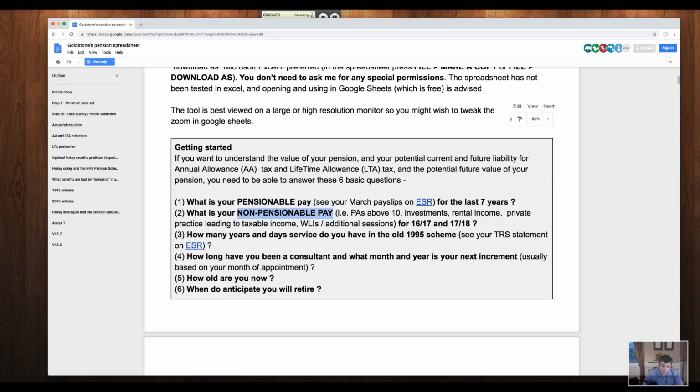It's also very important for the model, if you do have a 1995 component, to understand exactly how many years and days in service you have. For most doctors that don't have added years, that's very easy to get because that will be on your current TRS statement. For people that do have added years, it's a little bit more complicated, and I'll go through that shortly.